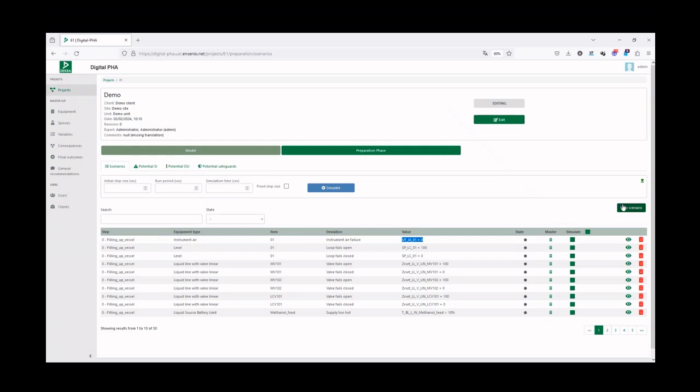Of course, we can create our new deviation, so we can say, for instance, in the control loop, instead of saying 0 or 100%, we can say that the control loop gets stuck at 50%, at 20%, or at whatever value we want. We need to give our initial step size, let's say 1 second. Runtime period, let's say 10 seconds, we collect the information every 10 seconds and we run this simulation for 200 seconds. That will be a fixed step size.